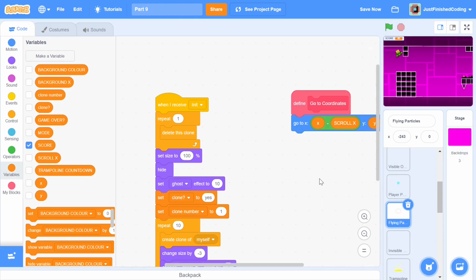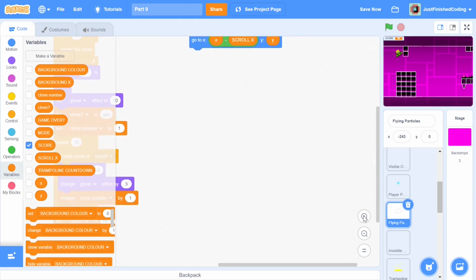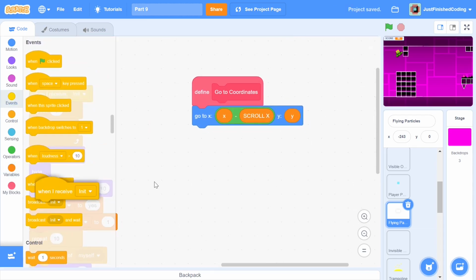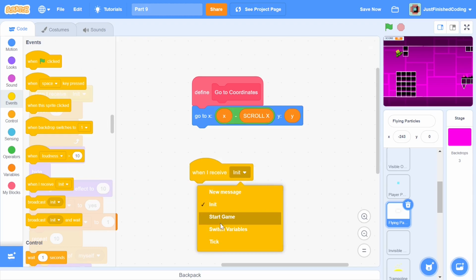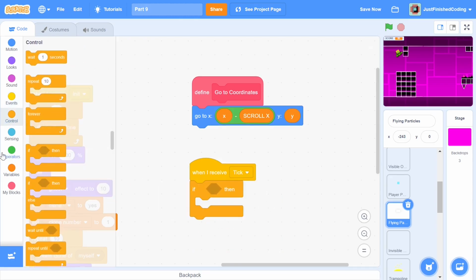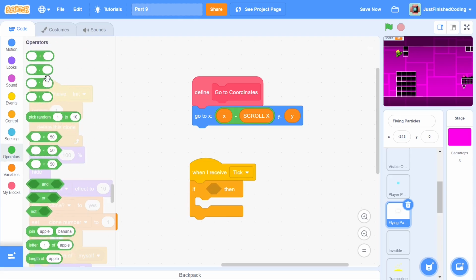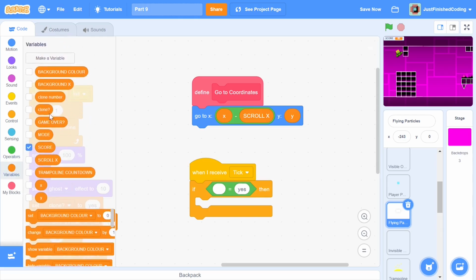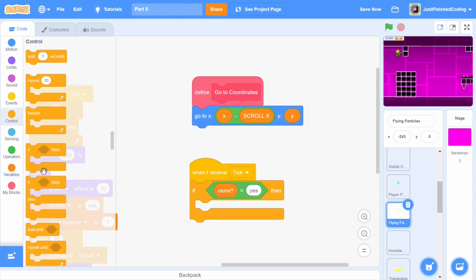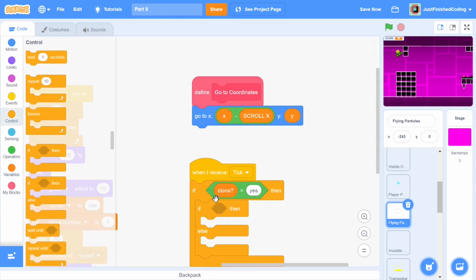And finally the tick function, because this is what is really going to make all the difference and make the flying particles appear. So head over to events, grab a when I receive tick. So when we do receive tick each time, we are first of all going to be checking if the particular clone is actually a clone, because it shouldn't be the sprite. So you can say if the clone variable is set to yes. After this, you can grab an if else, not an if then, but an if else in this case.